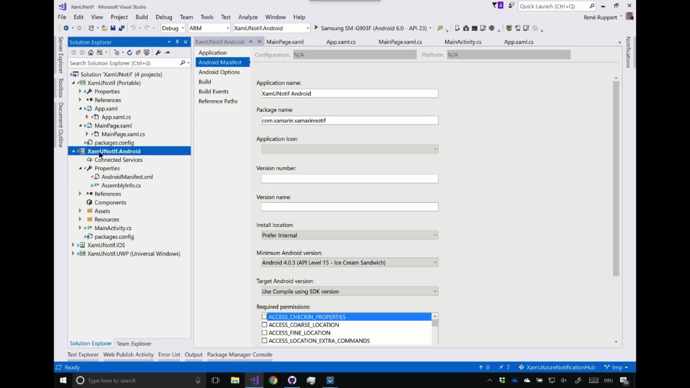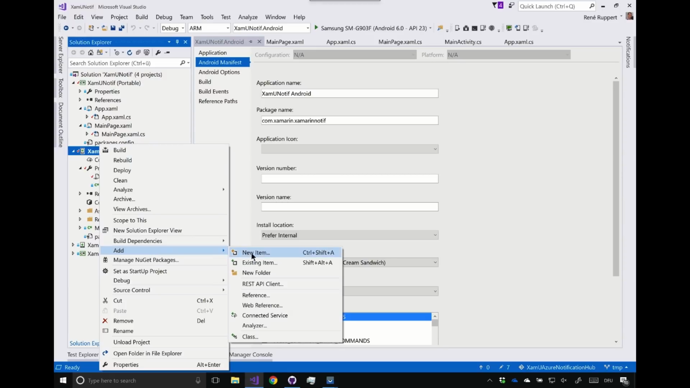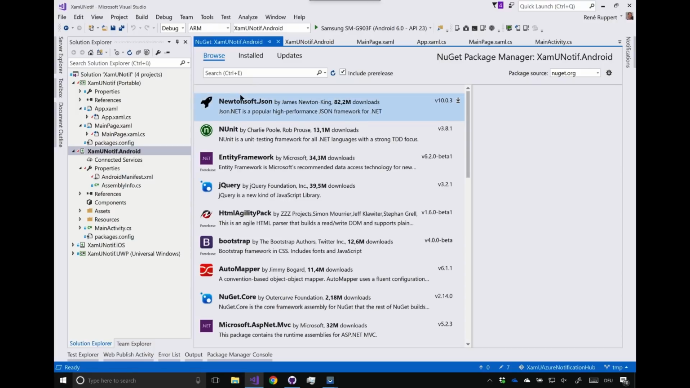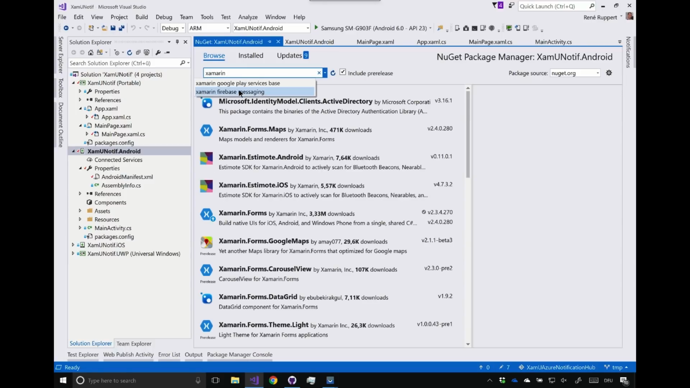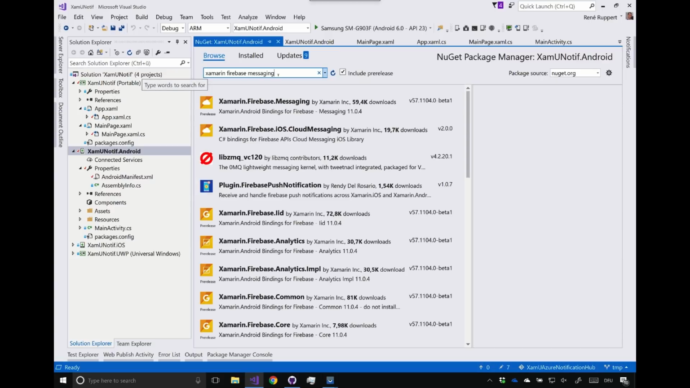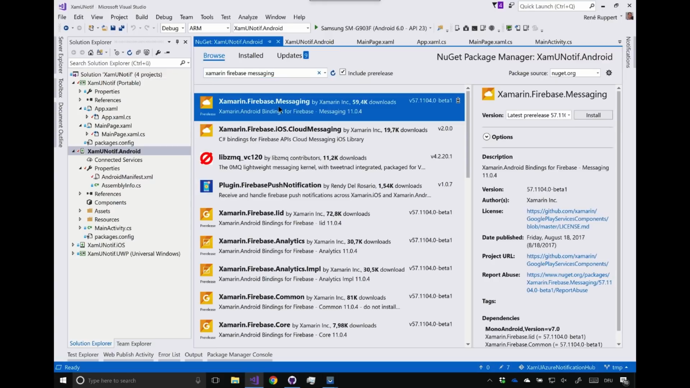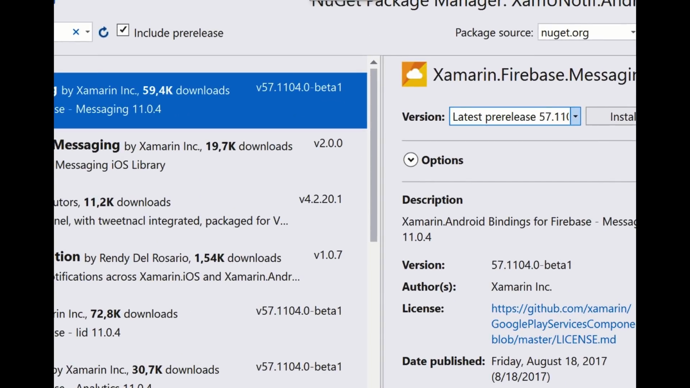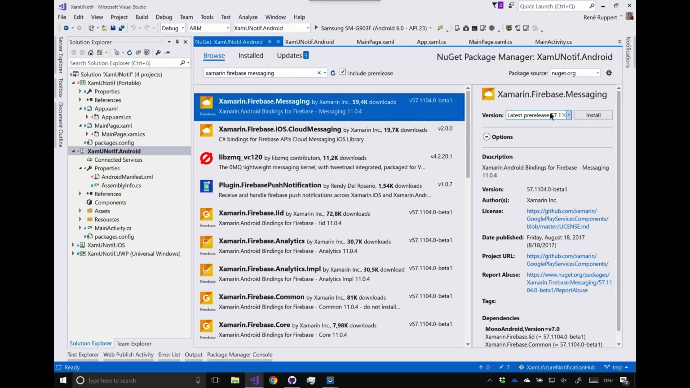The next thing that we need is a NuGet package. No project without adding NuGet packages. So let's add that. Manage NuGet packages, actually. And we browse and we search for Xamarin Firebase messaging. Here it is already. That's what we're looking for, Xamarin Firebase messaging. Let's add that. Latest pre-release. That is what I used here. There is also a version that is not pre-released. That's version 40 something. I just gave this one here a try and it worked. So let's do that.